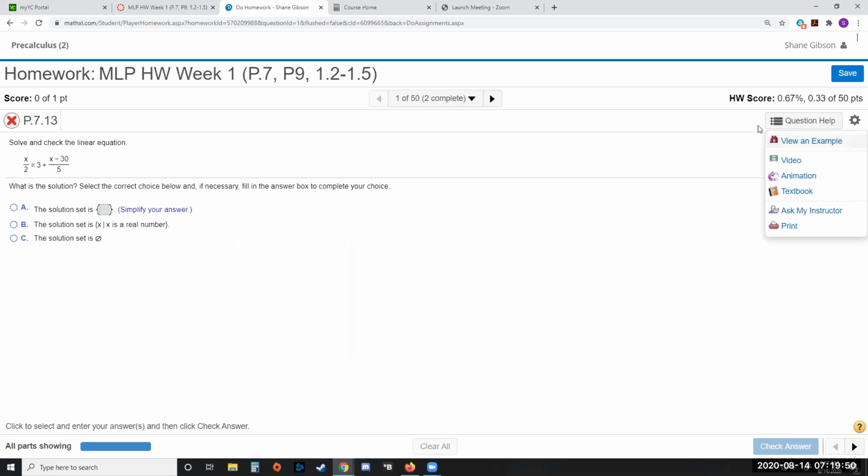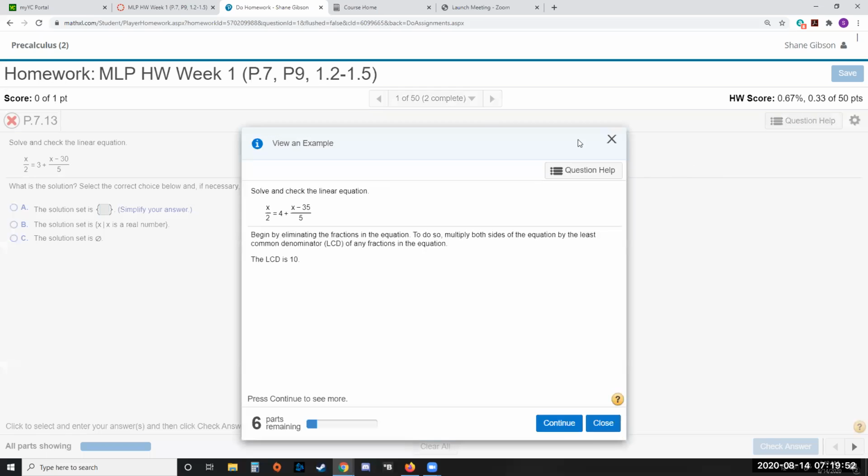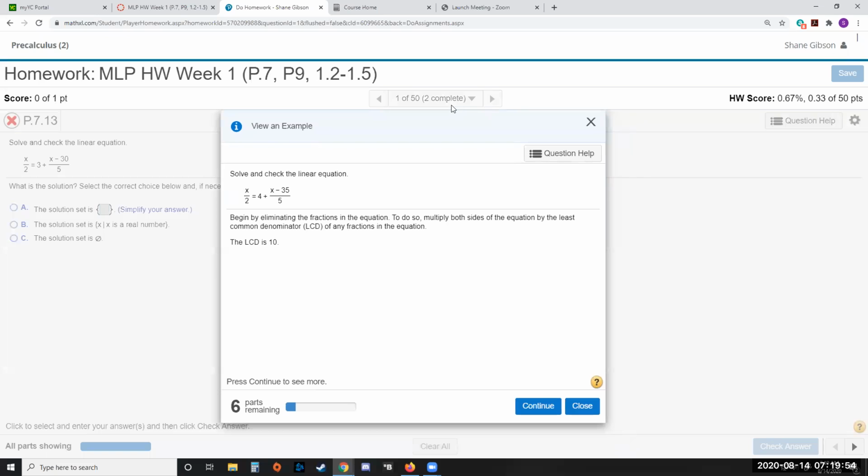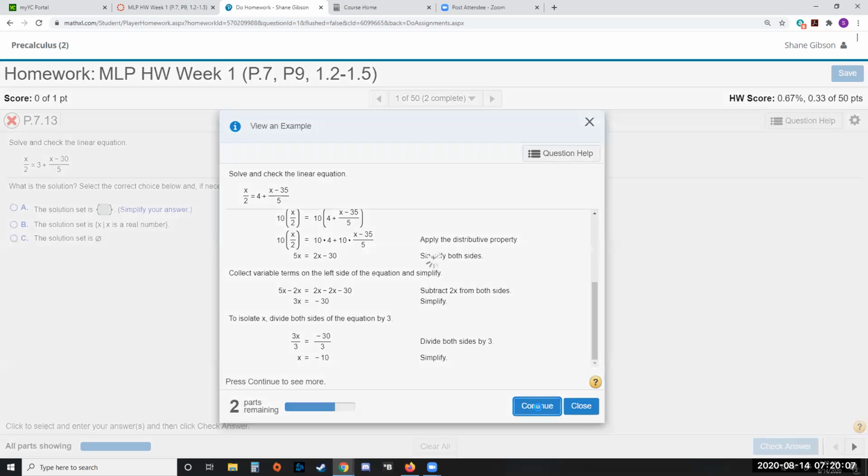Let's see, question help. So view an example is pretty great. You just want to make sure you don't rely on view an example. If you're doing every problem just getting through with the view an example, you kind of need to go back to the lecture and maybe think about the big picture. But either way, if you click view an example, again, it gives you a similar problem. And if you just click continue, it'll kind of walk you through the steps.